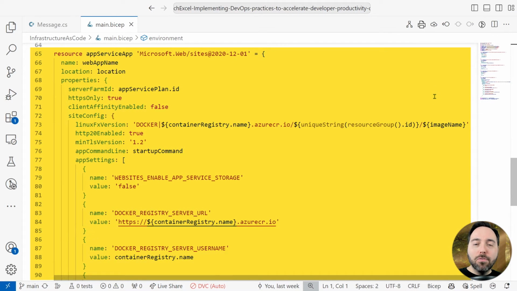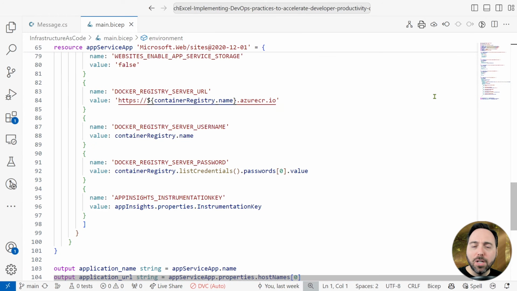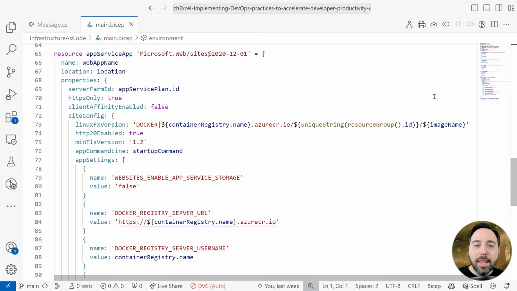Lines 65 through 101 cover building our Azure app service. We can see references to the app service plan, container registry, and application insights in various settings throughout here. There's a lot on here, but taking it a line at a time, we can understand exactly what's going on. And that's an advantage of Bicep over ARM templates.